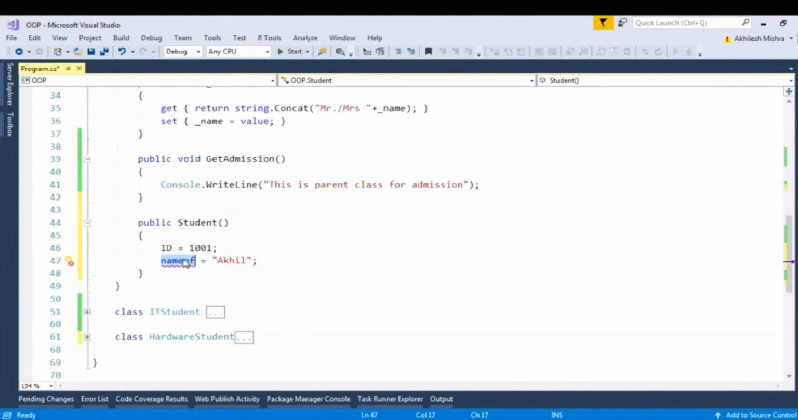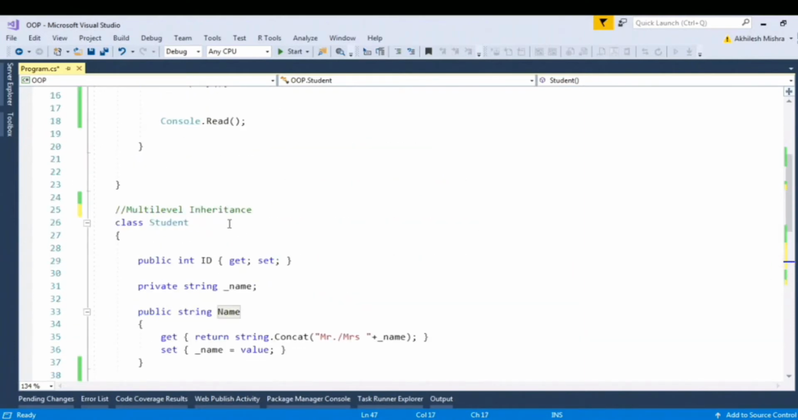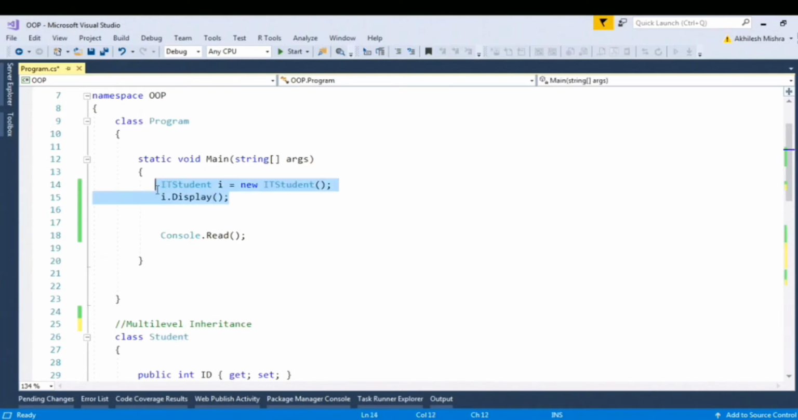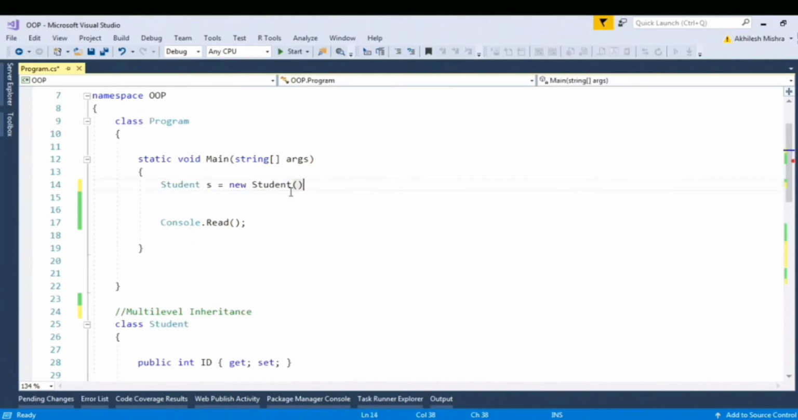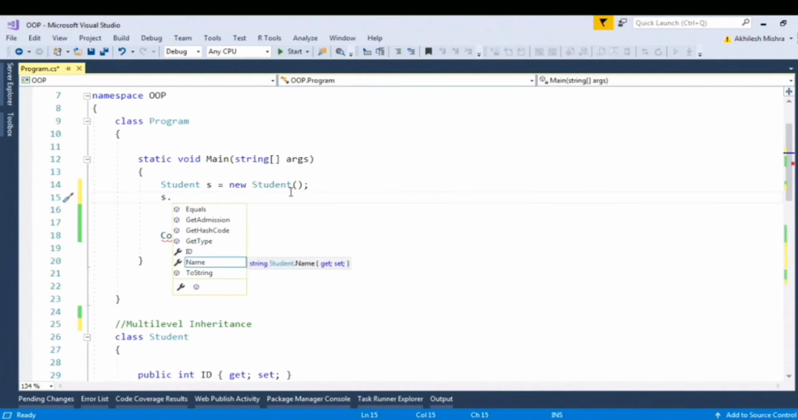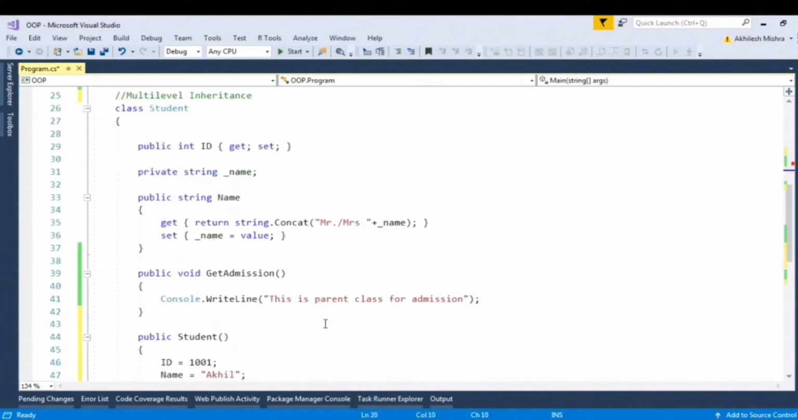So when I instantiate this class Student, s equal to new Student, and when I call s dot GetAdmission, here let me just try to print the values of id and name.